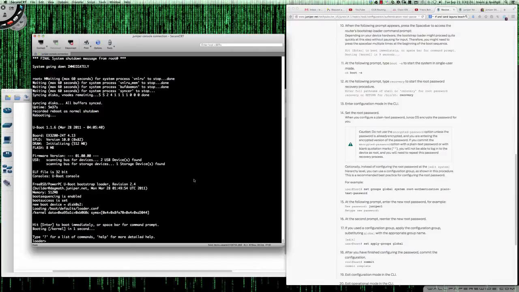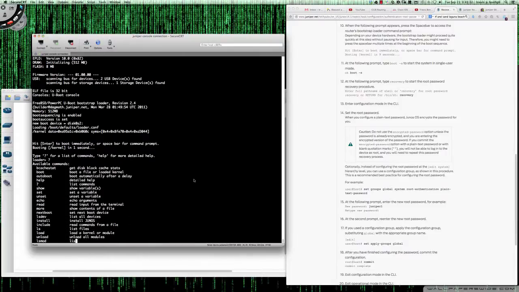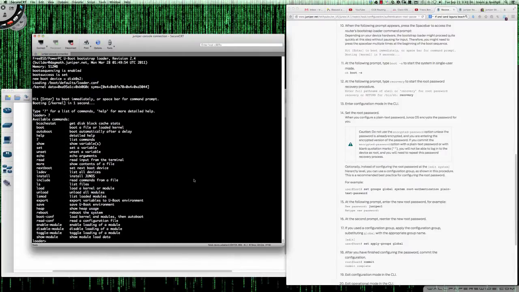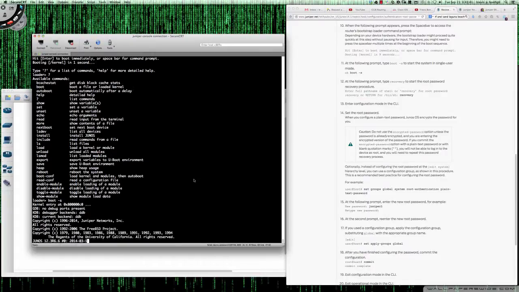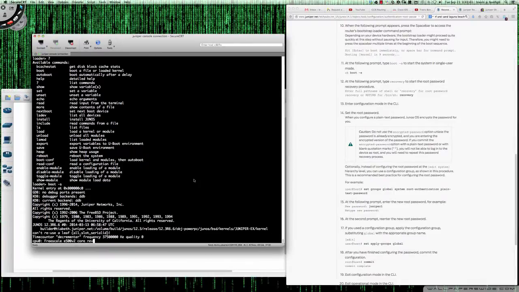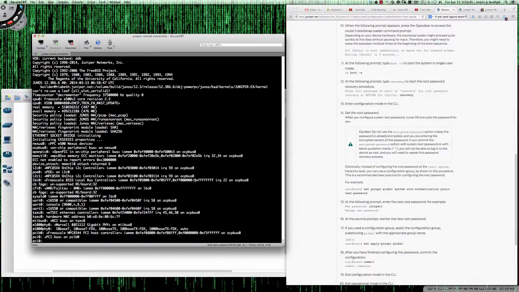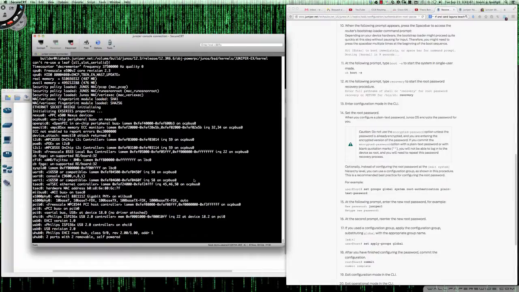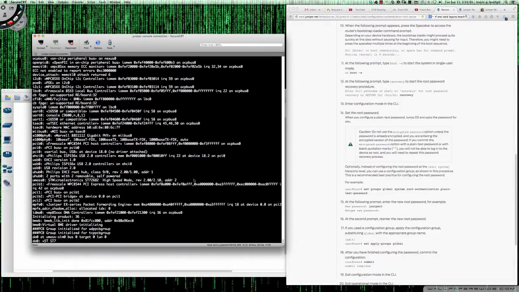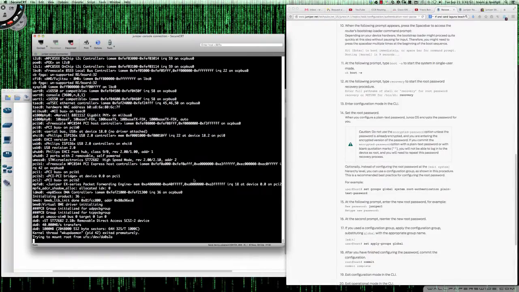So from the command prompt, the next thing that we would want to do is, it shows the OK prompt up there, but if I were to type a question mark and hit enter, you can see the commands that we can run, and boot is one of those commands. So I'm going to say boot -s. And so this is going to boot us into single user mode, which will allow us to enter the recovery mode.